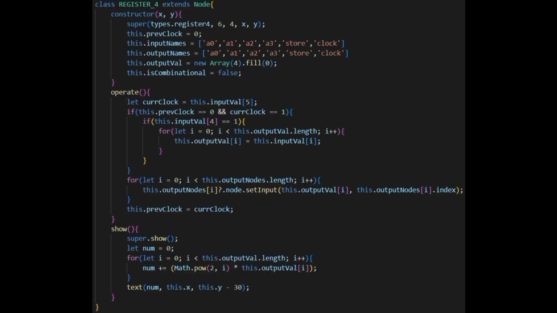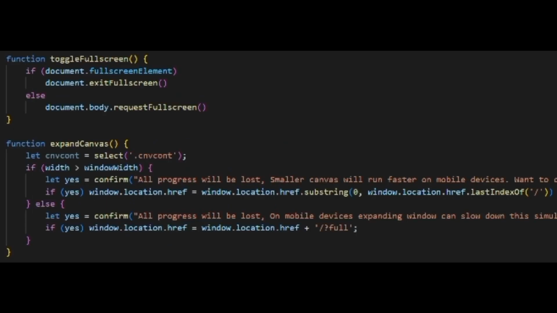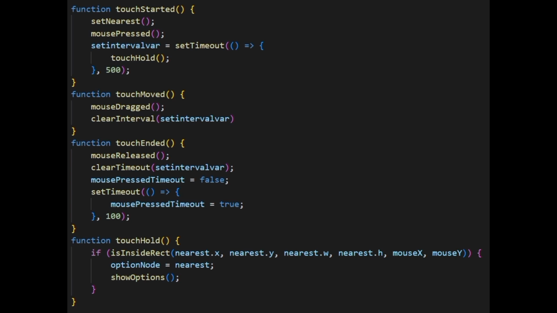Then I had some spare time, so I added a 4-bit register and an SR latch. I added some more buttons to toggle full screen mode and expand the canvas, and made it mobile friendly. Now let's see this in action.